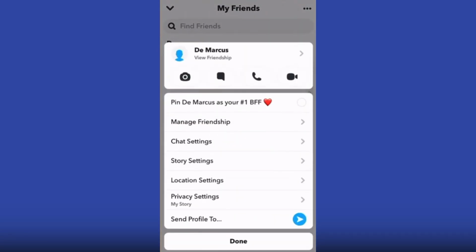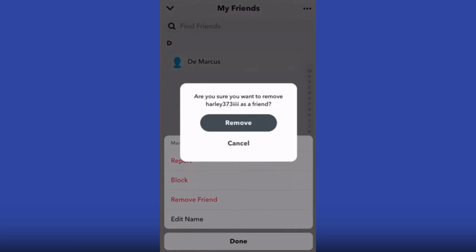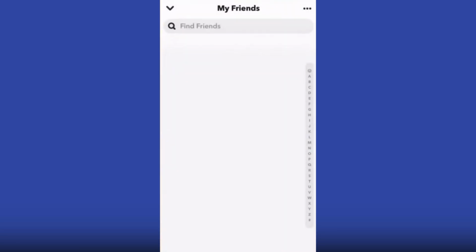And what we are going to do now is to click here. It says manage friendship, so please click on manage friendship, and in here we need to click where it says remove friend, and then click on remove basically.